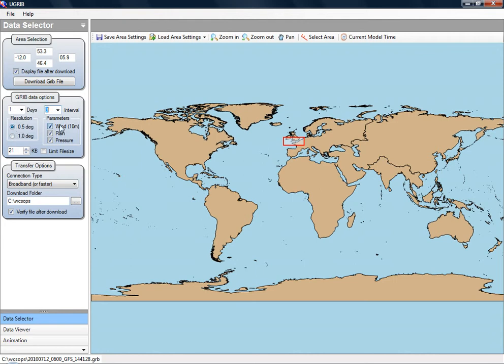And then you can also decide which parameters you'd like. Would you like the wind, rain, pressure, or a combination of all of them? I'm going to go for all of them. And then you have an estimation as to the file size you'll be downloading. In this case, 21 kilobytes. You can limit the file size, and therefore it means that you restrict the amount you spend on satellite telephones.